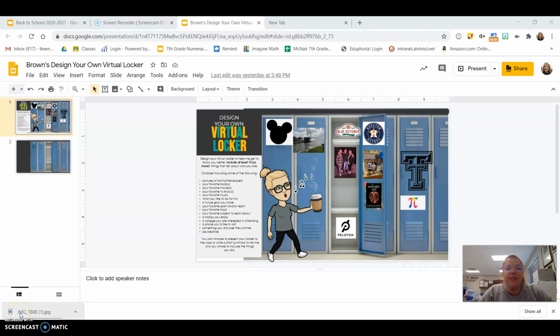Okay guys, I wanted to give you some expectations for your design your own locker assignment. We talked about this a little bit in class. However, I have an example for you. I've designed my own virtual locker.